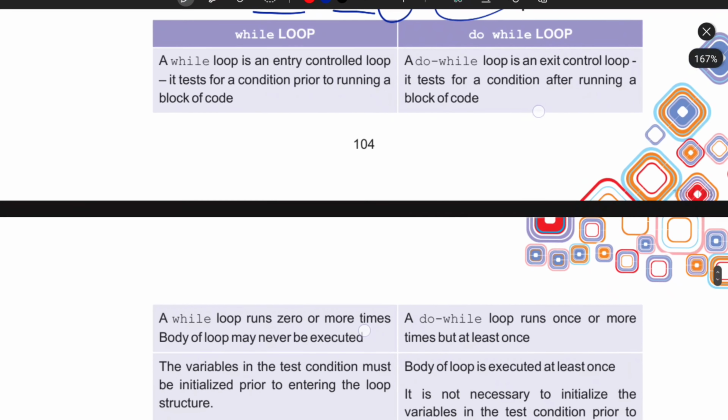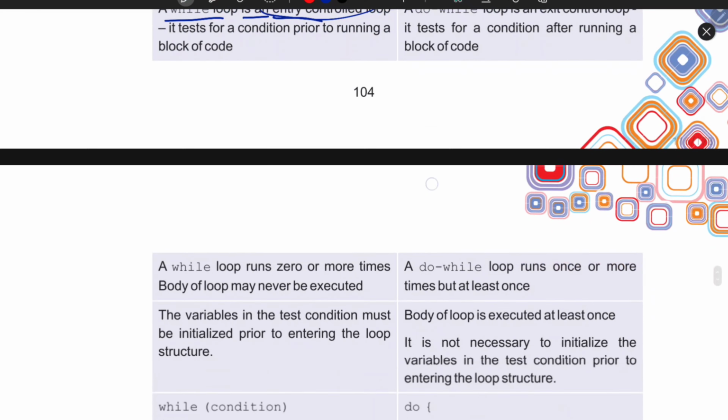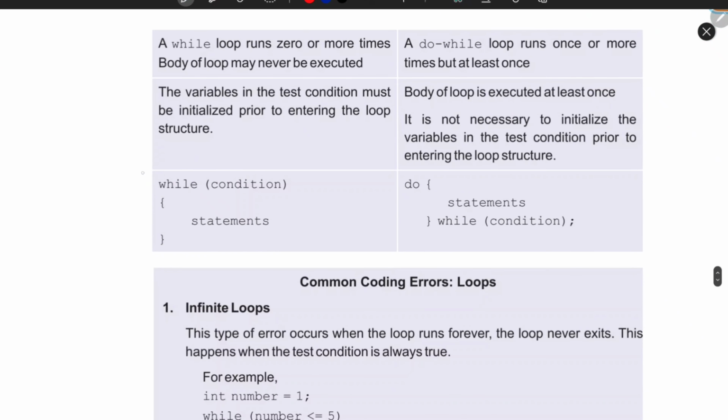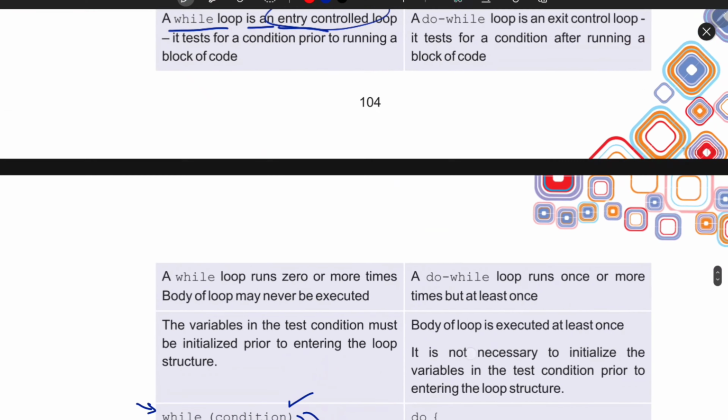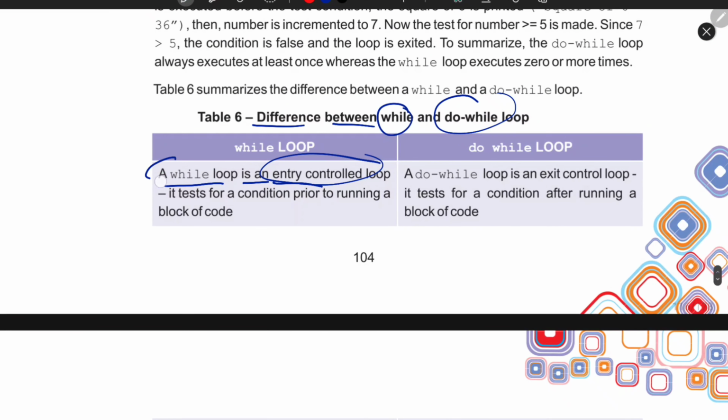So the first difference is that a while loop is an entry control loop because this is the structure of it, and in the beginning of the loop we have a condition, and only if the condition is true, this statement is run, otherwise the statement is not run and it will go to the exit state. That is why it is called entry control loop, because the condition is at the entry of the loop. So while loop is an entry control loop. That is what you need to remember, and it tests the condition prior to running a block of code.